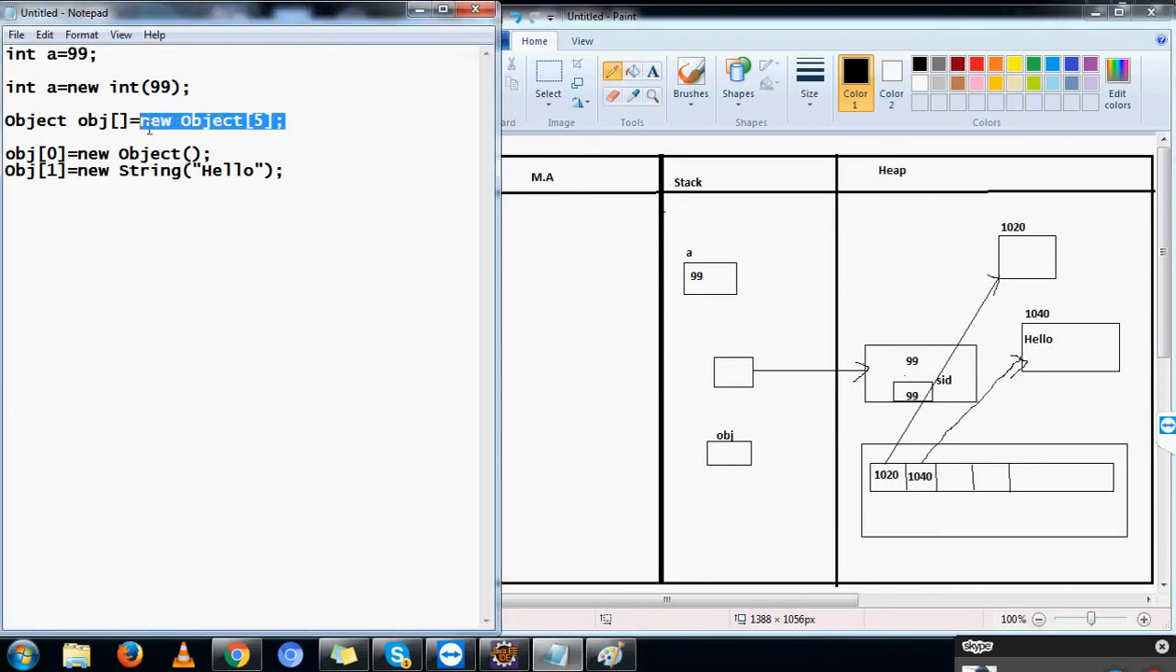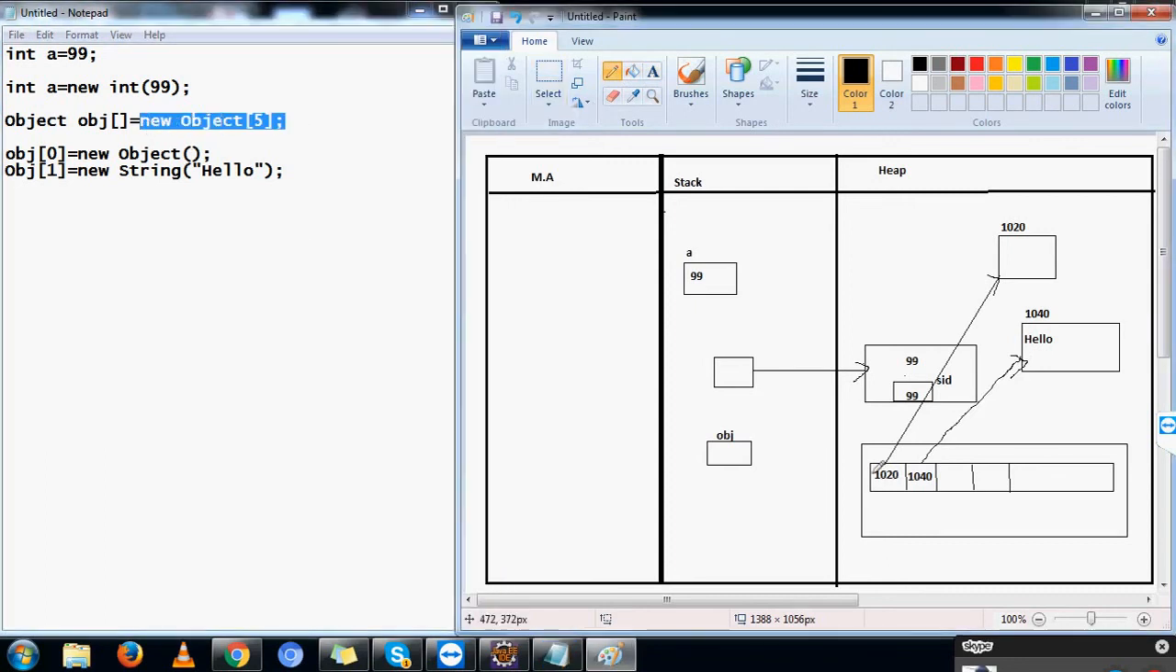And the object array, obj of 5, means all of these, one by one, 0, 1, 2, 3, are reference variables which can contain the address of an object.